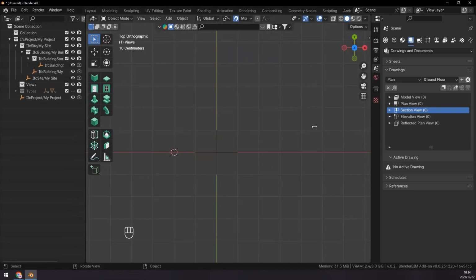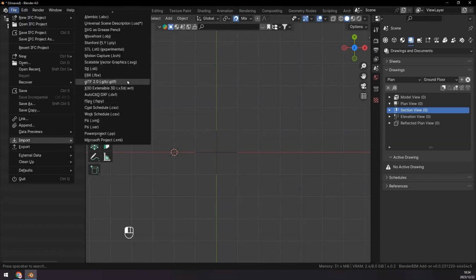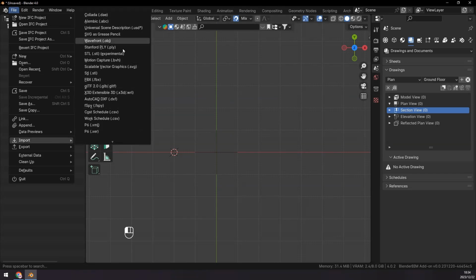I'm going to import a point of reference, which in this case is going to be a DXF file. So I'm going to say File, Import, and I'm going to import a DXF file. So there's AutoCAD DXF. DXF is the open format for the DWG, right?